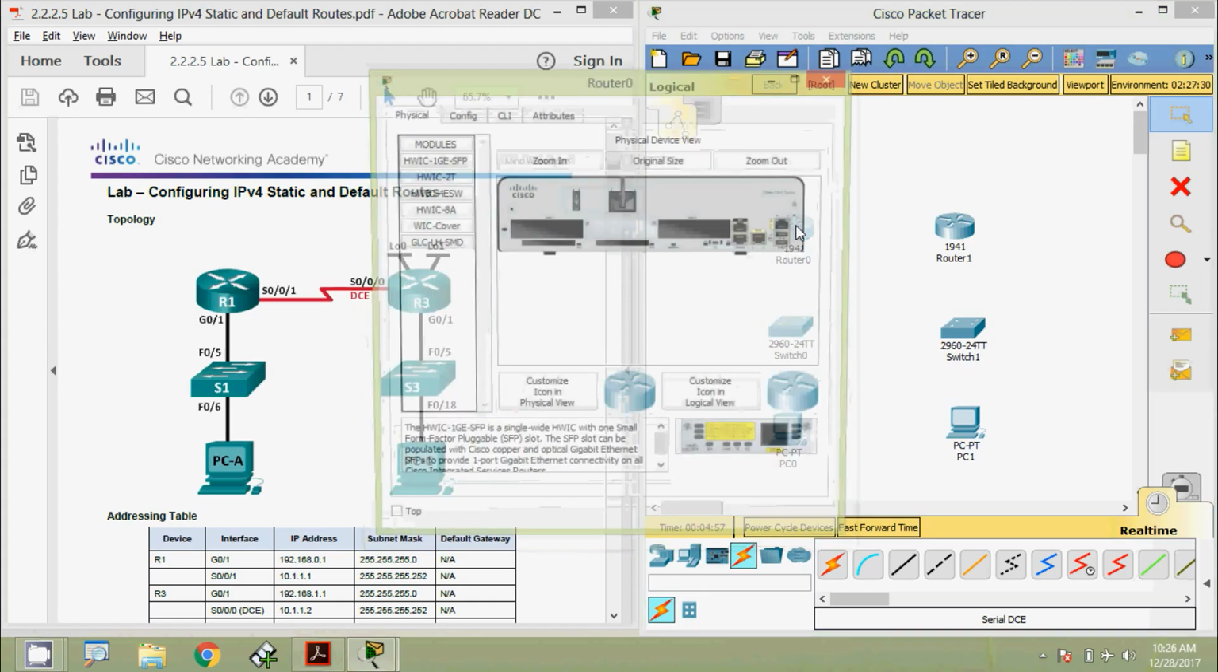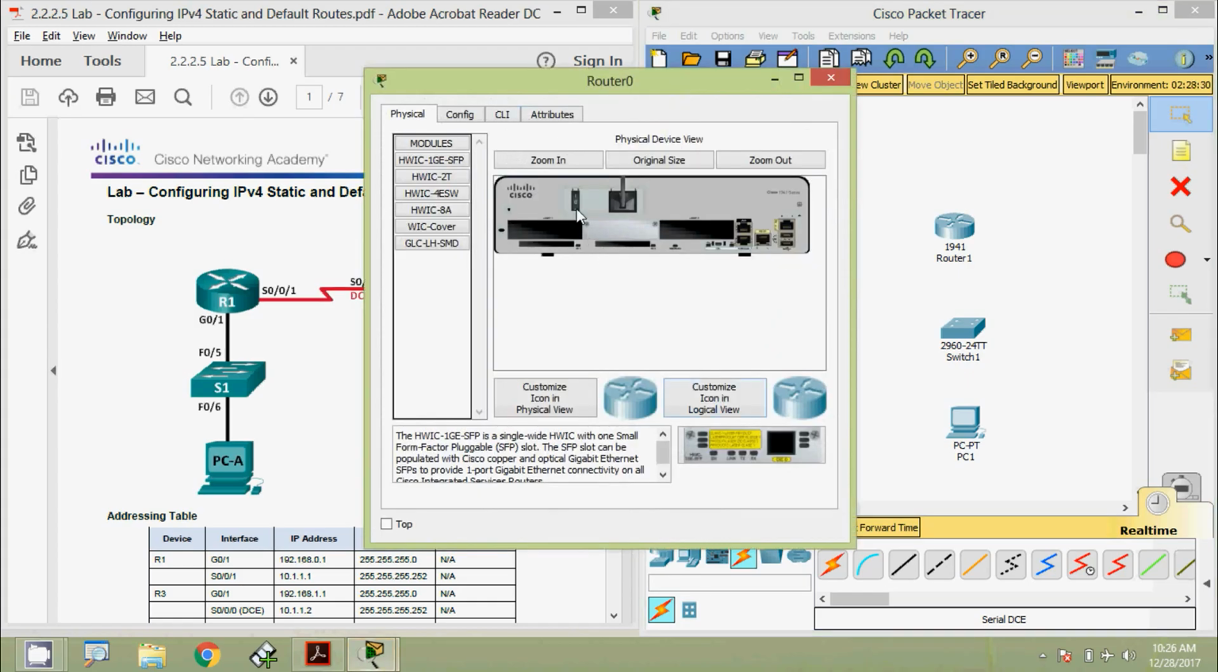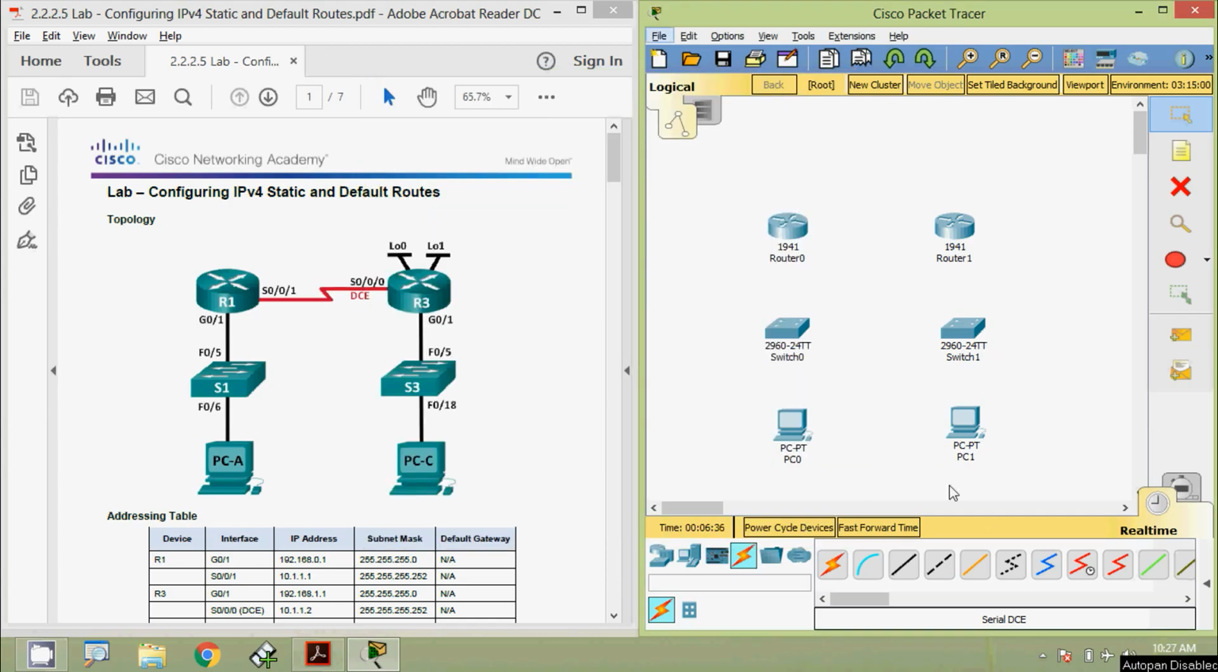And coming to this router, we have to switch off the device, then after adding this module, we have to switch it on. Now we will connect the devices from R3 serial 0/0/0 to this R1 serial 0/0/1.